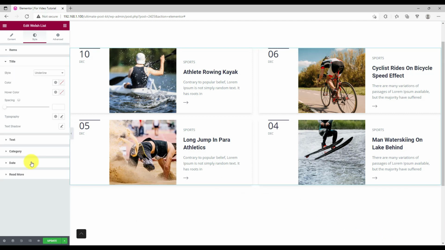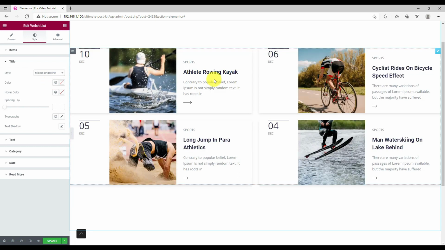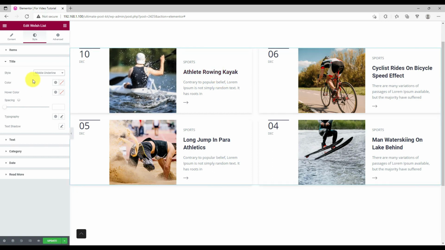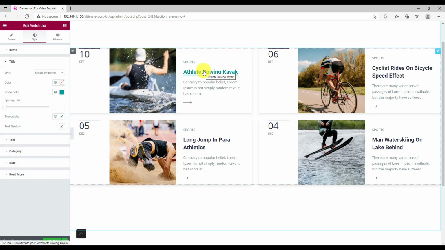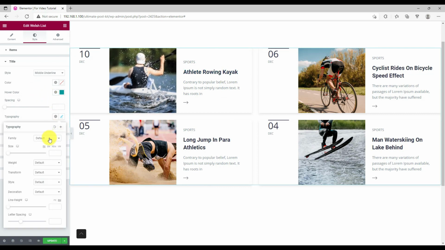Next, go to the title section. Here you can add a hover style for the title out of 4 unique options. Let's go with the middle underline. Check how it looks. Then let's select a different hover color for the title. Lastly, change the typography a bit to make them appear with a new vibe.